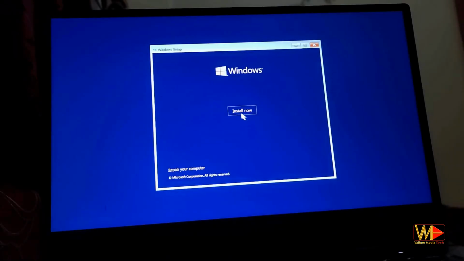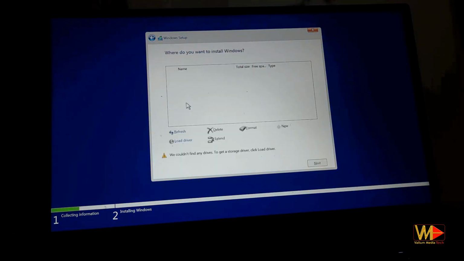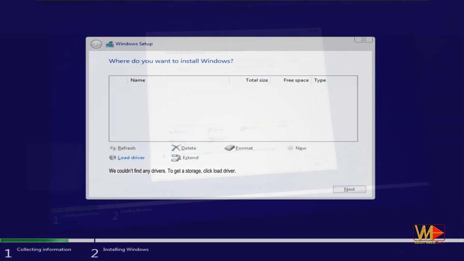Hello dear viewers all. In this video, I will show you how to fix hard disk partition not showing or detecting while installing Windows 11 or Windows 10 with the following error message. We couldn't find any drivers. To get a storage, click Load Driver.